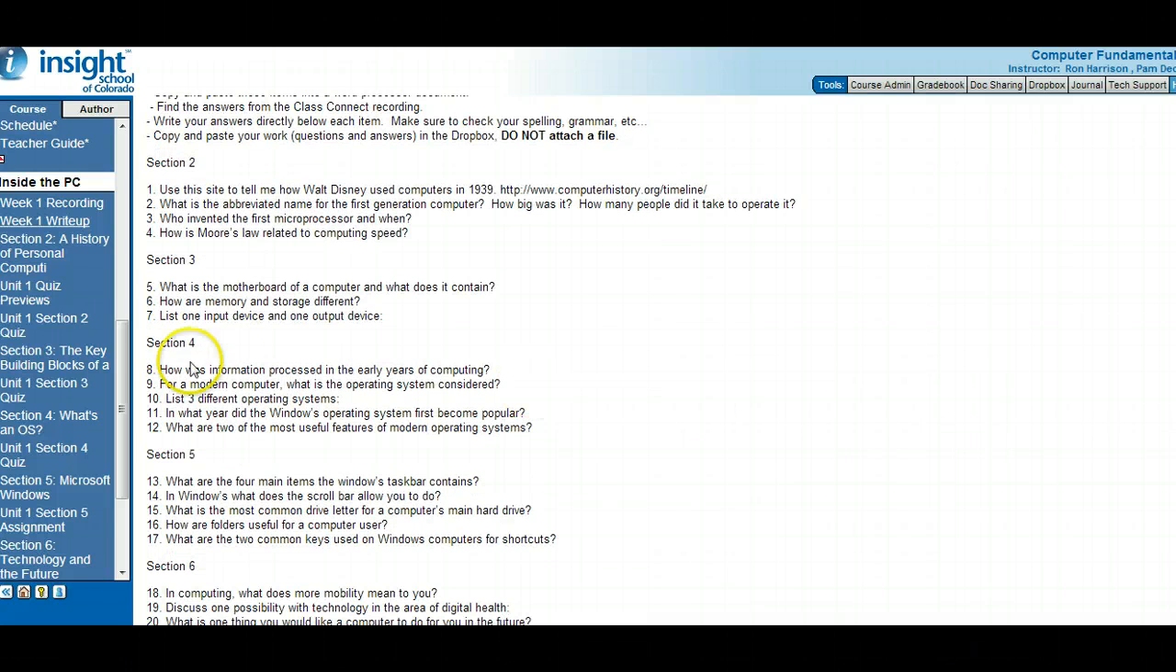It says section 4, how was information processed in the early years? I talked about that, didn't I? Modern computer, what is the operating system considered? I talked about that. List 3 different operating systems. I showed you the list. What year did Windows become first popular? Talked about that. What are the two most useful features of modern operating systems? Talked about that. All right, section 5.